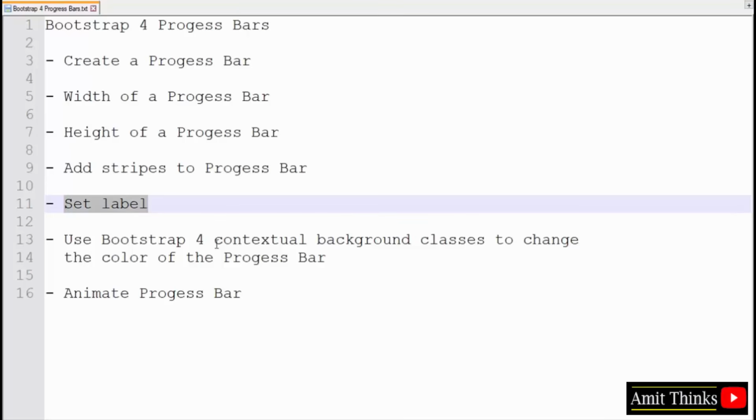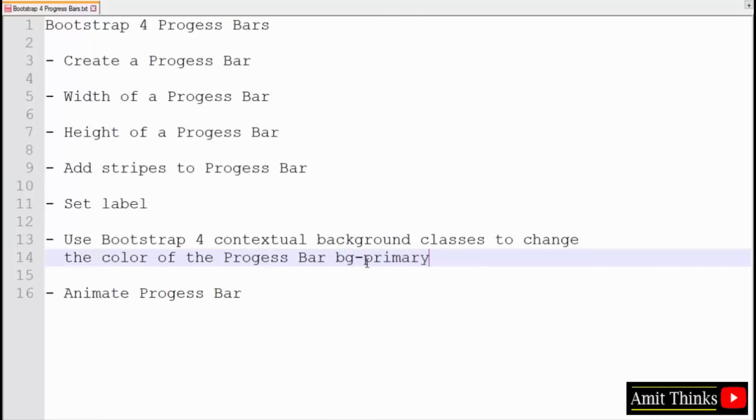We can also use the contextual background classes to change the color of the progress bar. Let's say the bg-primary class to add blue color to the progress bar, and the same way other contextual classes which we have seen before. We will see them here again. If you want to animate a progress bar and make it look more attractive and catchy, you can easily add it using Bootstrap 4 progress bar classes. So let's see how we can work on it. Firstly, we will create a progress bar.